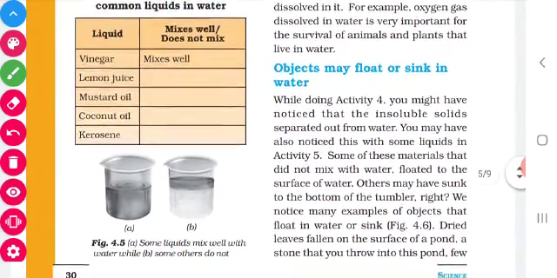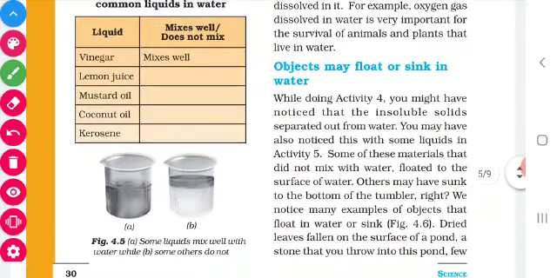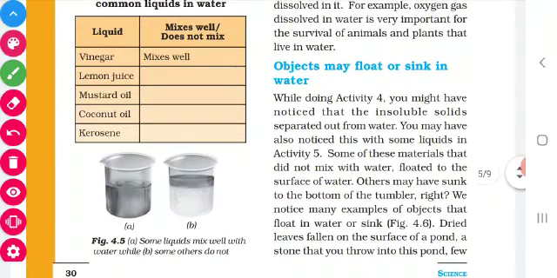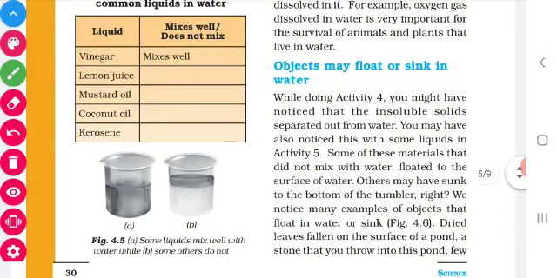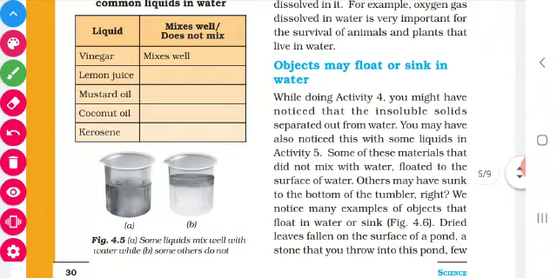Then what about lemon juice? Does it mix with water or not? You have to test that. Then mustard oil. If mustard oil is not available in our home, we can take cooking oil itself, either groundnut oil or sunflower oil. Then coconut oil, which we used to apply on our head.